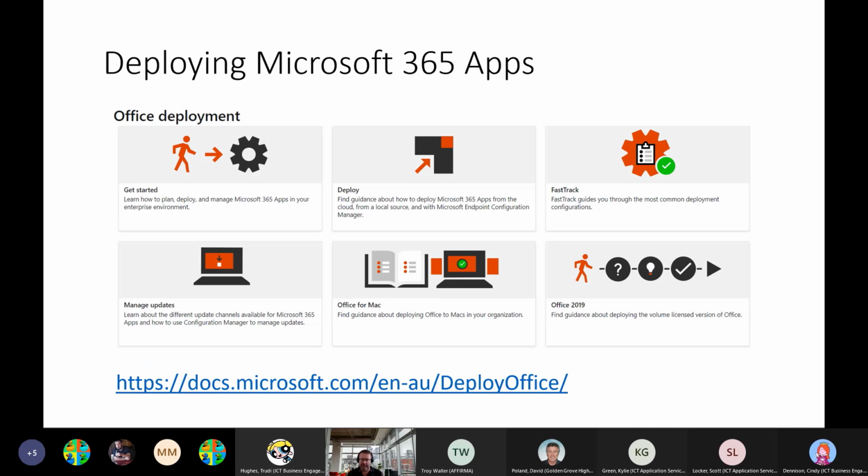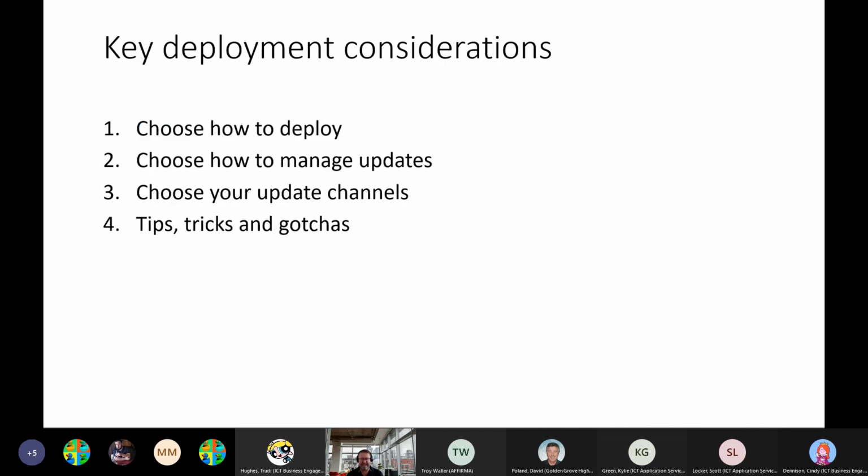So the guidance will be a little bit generic over the next couple of slides rather than specific to each school. So those key considerations really: how to deploy, how do you manage updates, and what's your update channel for Microsoft 365 apps? And then we've got a couple of tips, tricks, and gotchas.